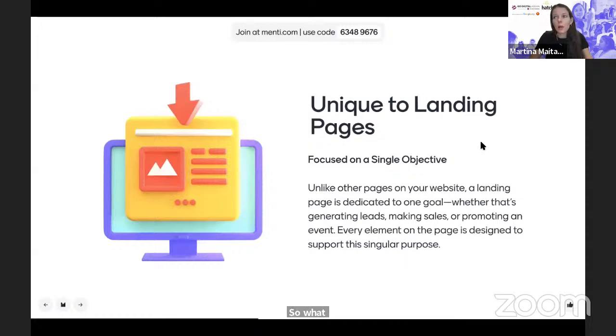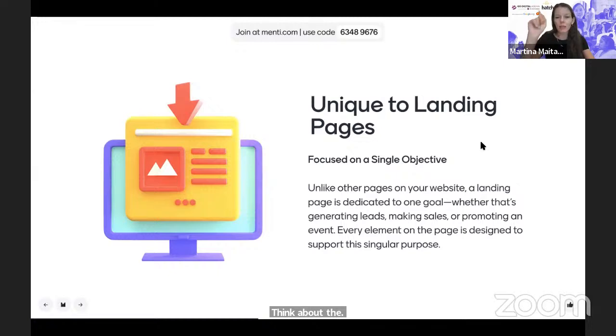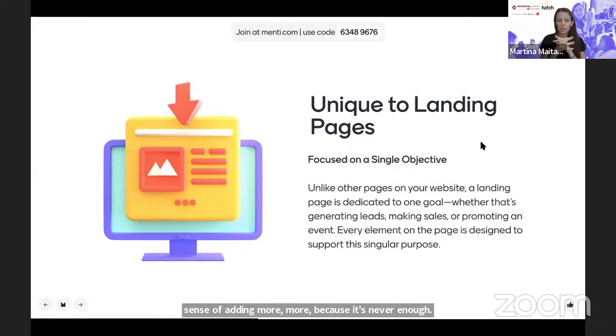What we need to think about now is the uniqueness of a landing page. So, keep a few rules. I don't want to say rules, but indications. Think about a few indications to keep your landing page effective, because it's very easy to just keep adding more, because it's never enough. Let's try to be concise. So these things might be easy for you to learn.